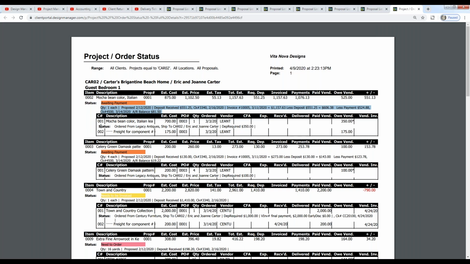And the same goes for each of the components. So now we can see the component number, their description, cost, the purchase order number, the quantity ordered, the order date, vendor, and then some order tracking information. If we had a cut or cutting for approval date, expected ship date, receive date, deliver date, they'd all be available for us here.